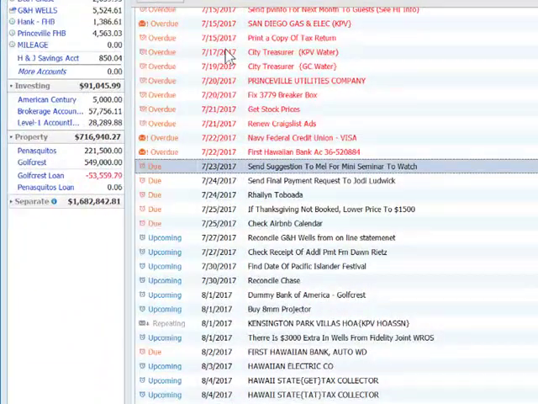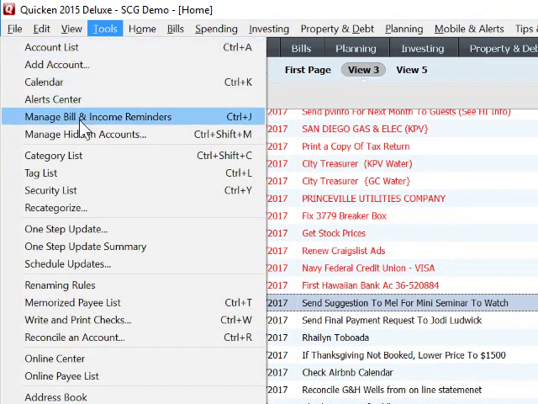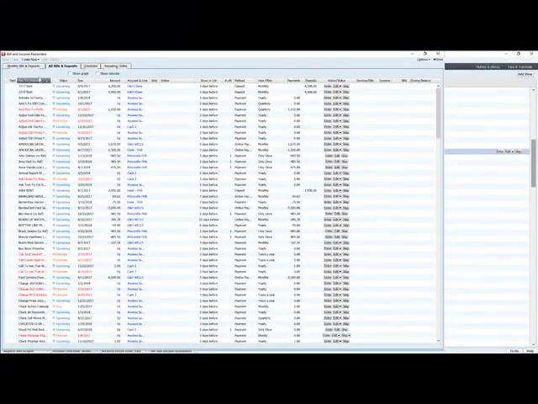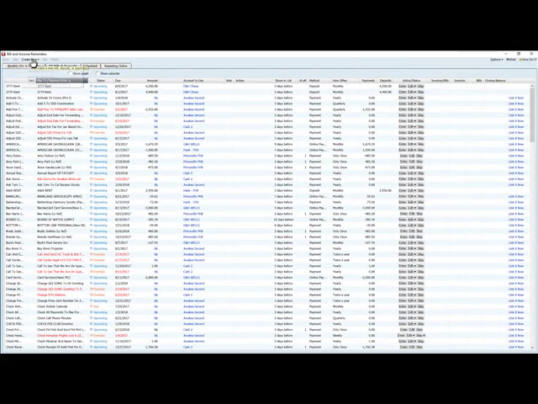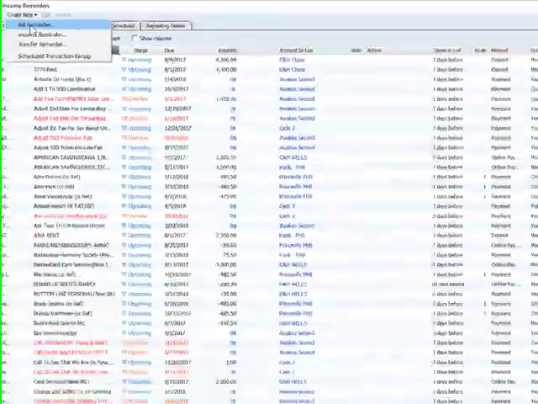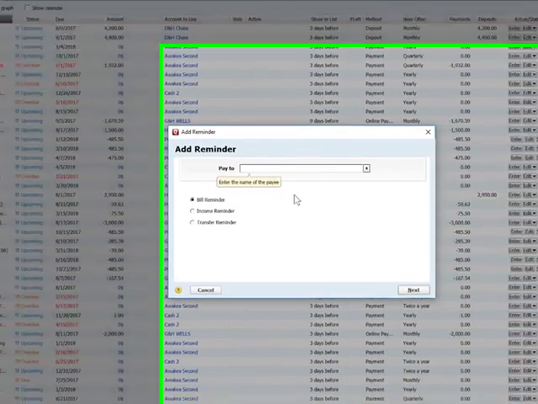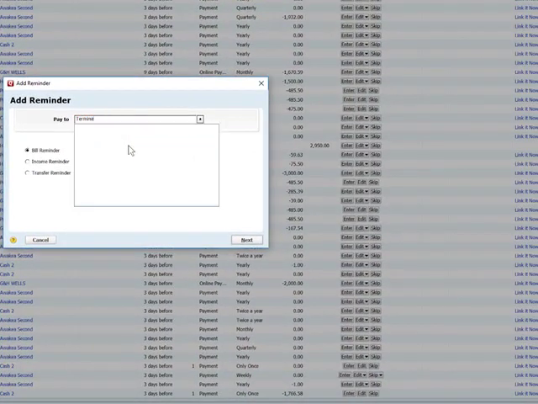But for things that you know that you are going to have to pay and you want to set up a reminder, you can go to Tools, you can go to Manage Bill and Income Reminders, and you can set up, you can create new. Here are all my bill and income reminders that I've created over the years, but you can create a new bill reminder to, we'll say, pay Terminex.